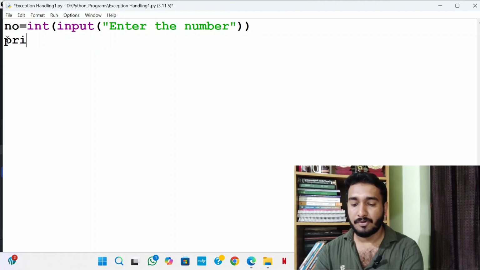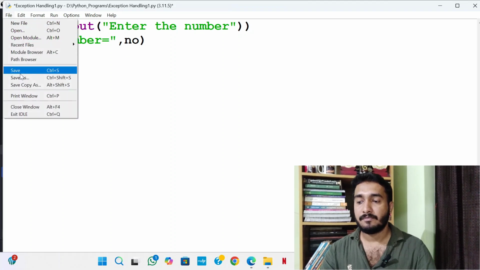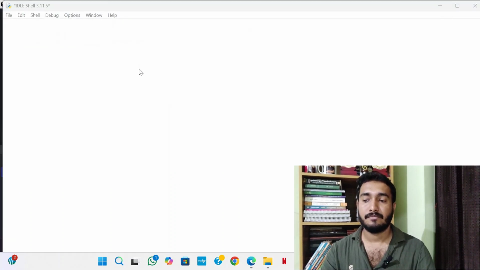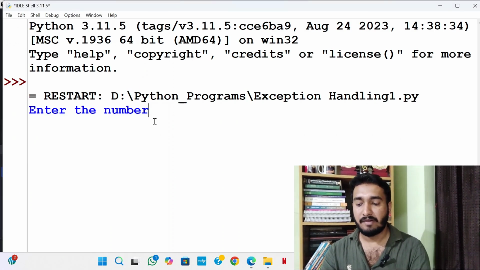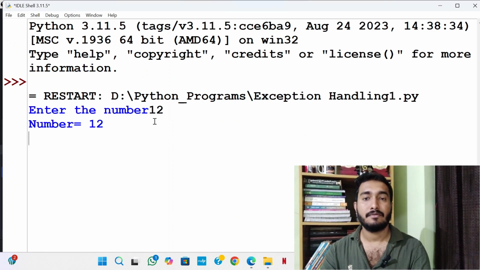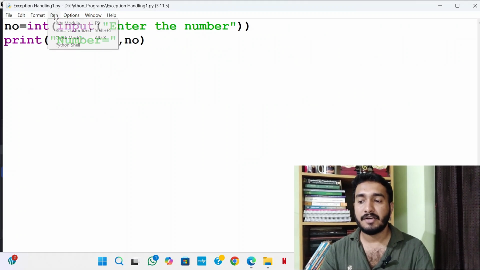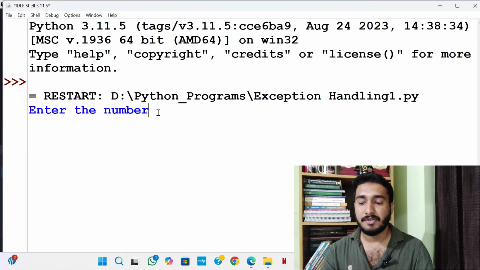I will write one more line. print("Number is equal to", num). I will save the program, run the program. I will write number 12. It prints number is equal to 12. Let me rerun the program. Instead of a number, I will just enter an alphabet A.